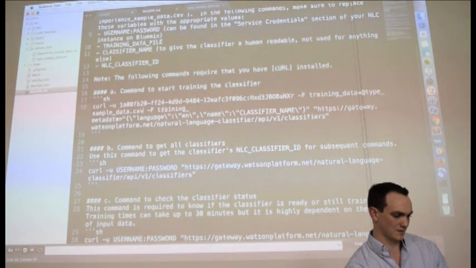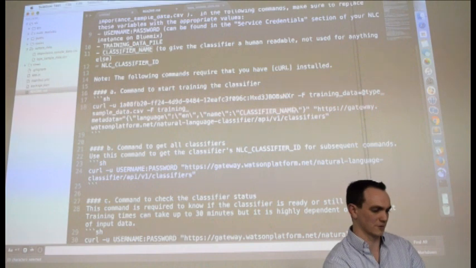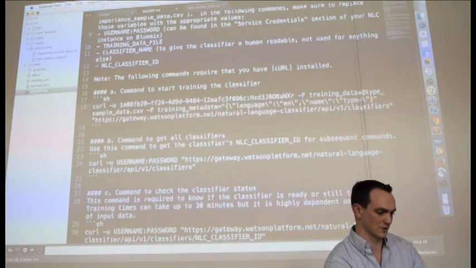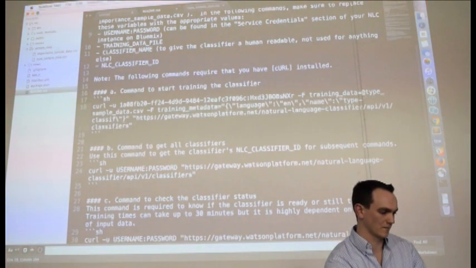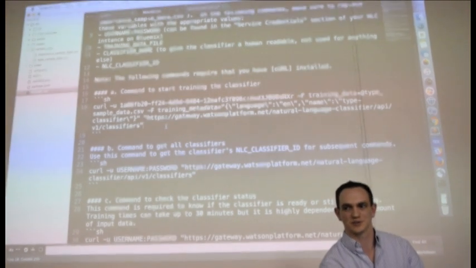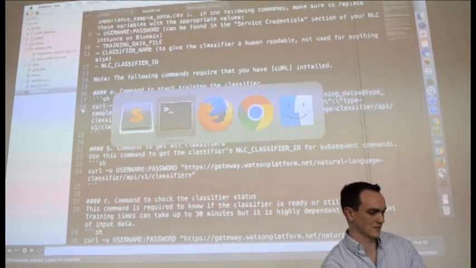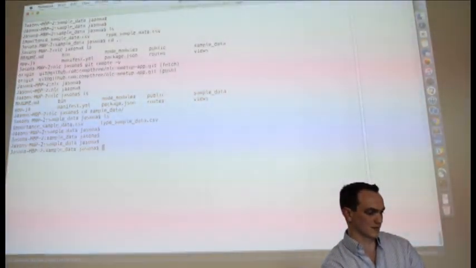We'll paste that here. And then lastly, we need to name this classifier. So this is type, whether it's personal or business, so we'll call it the type classifier. So now we have a curl command to start training our neural net. So I'll copy this, run it from within our sample data directory.